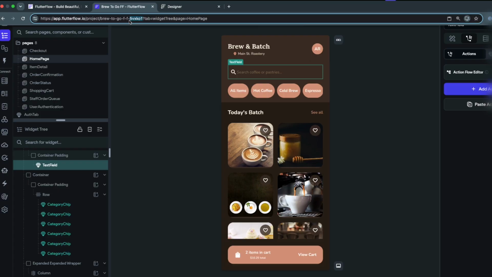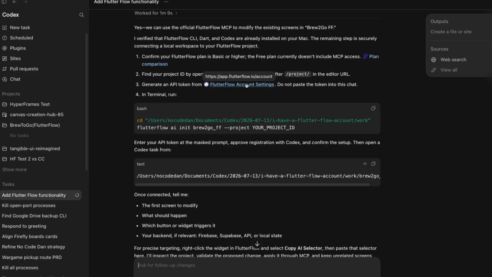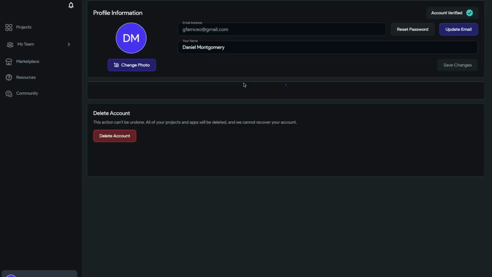This is the project ID that it wants. Then we need to go get an account. We need an API key. I think we have to do that on a project level basis. So let's log back in.